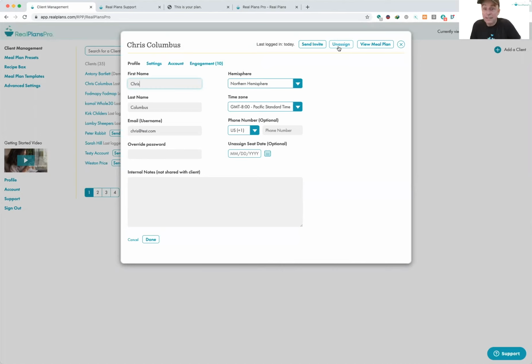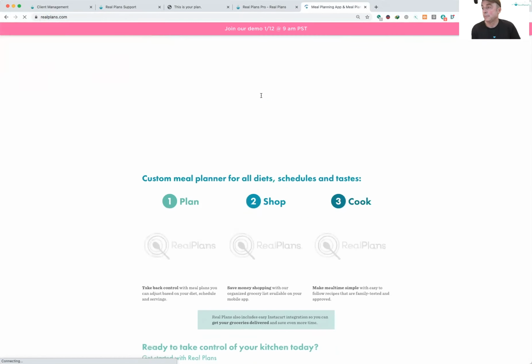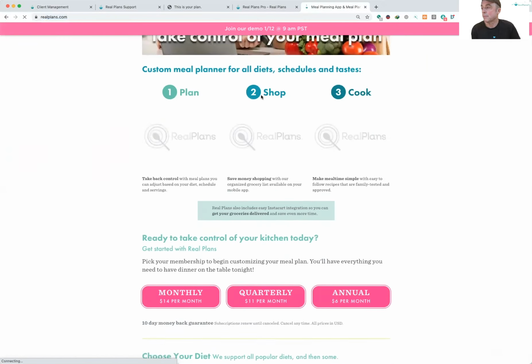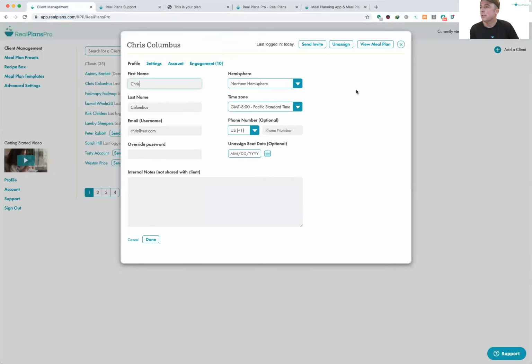And then if they sign up, their options for signing up are the normal retail. This is the real plans homepage here. So they can sign up for $14 a month, or they can sign up for $6 annual, so that's $72. You get 30% of that. Okay, so that's all well and good.